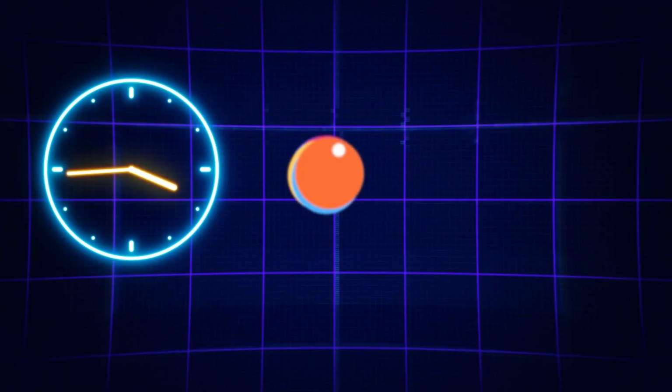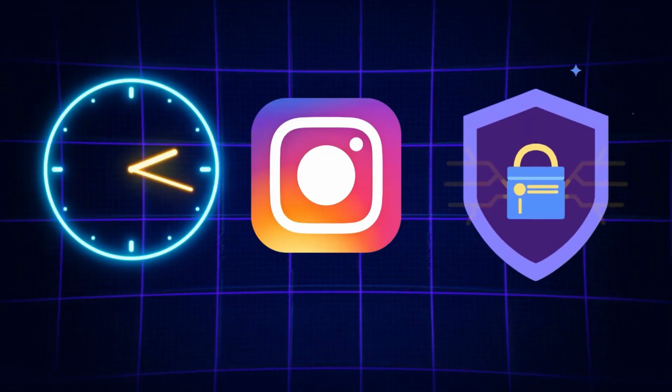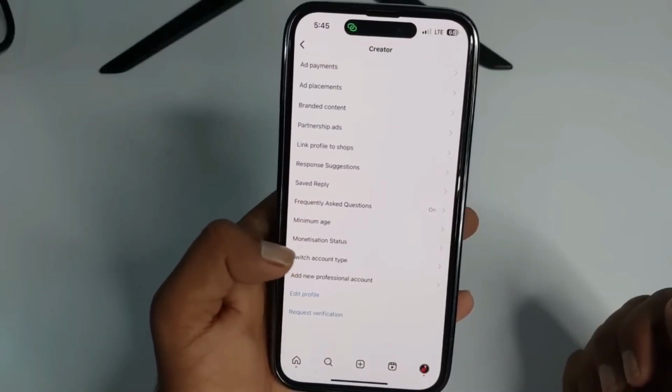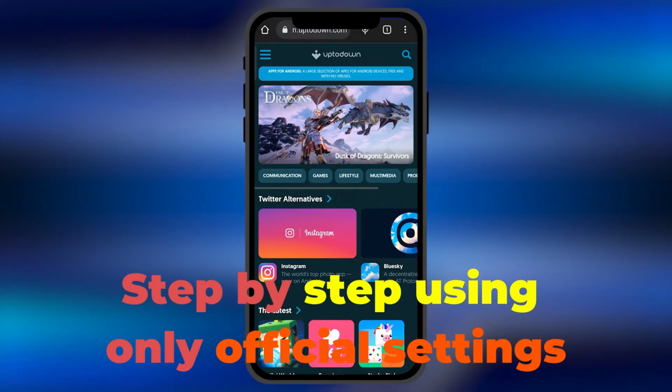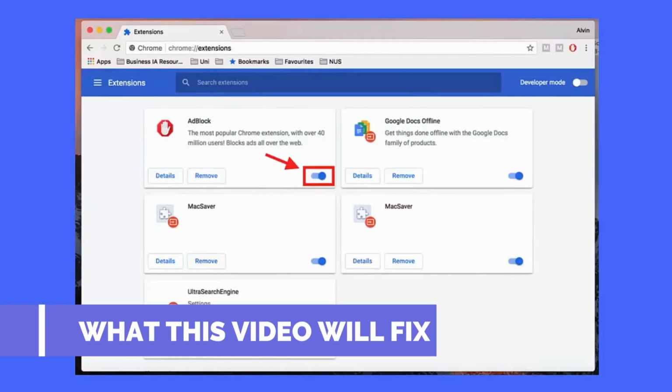In the next 10 minutes, I'll walk you through the exact Instagram privacy settings you must change first to lock down your account, reduce unwanted interactions, and regain control. Step by step, using only official settings. What this video will fix.